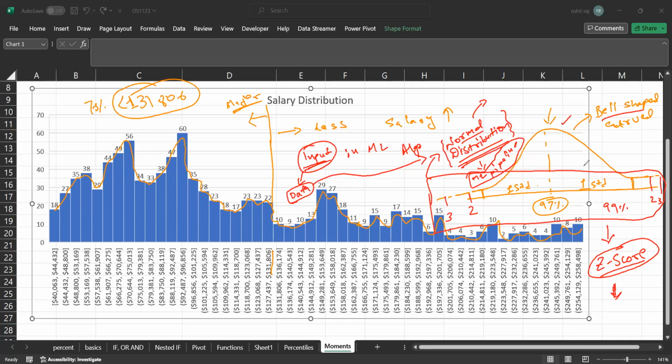Right, so I hope this part is clear to everyone: histogram, kernel density estimation, and the normal distribution. You can simply raise your hands to confirm this. Else, if you have any doubts, you're free to ask in the chat section.